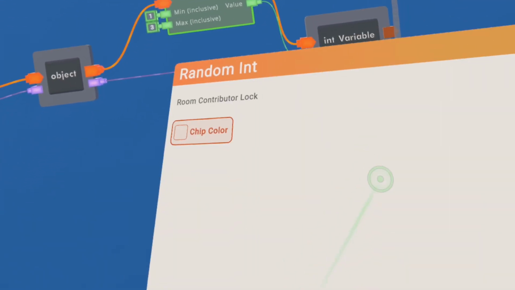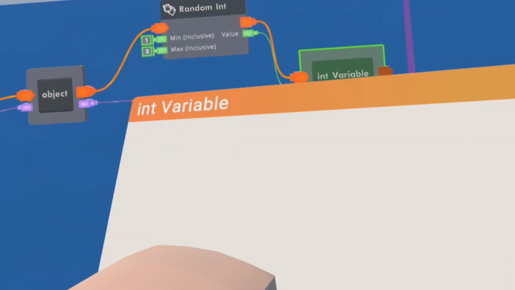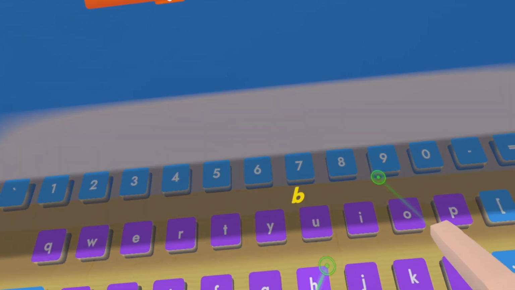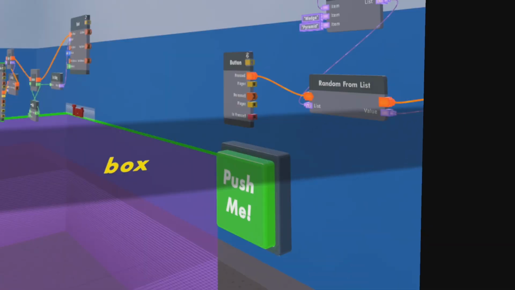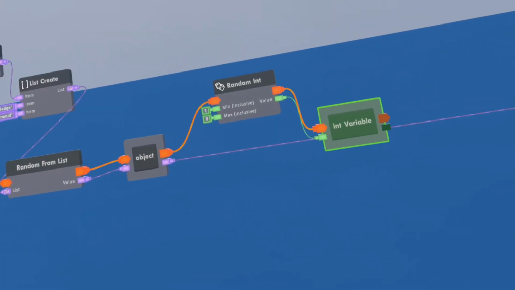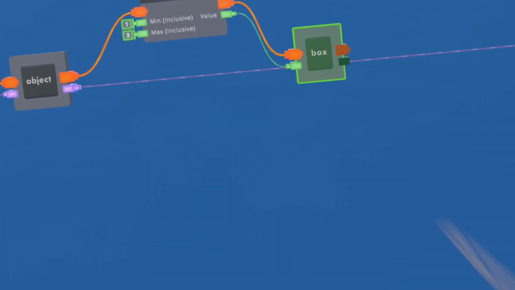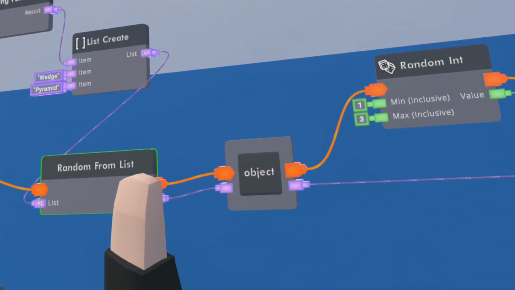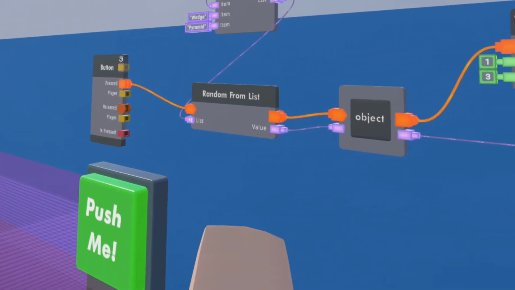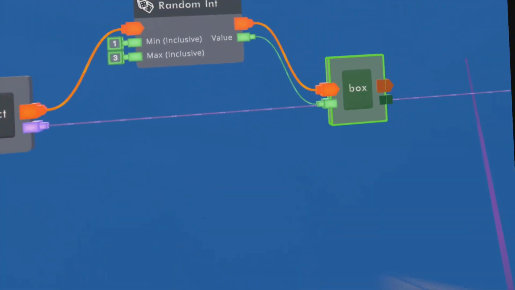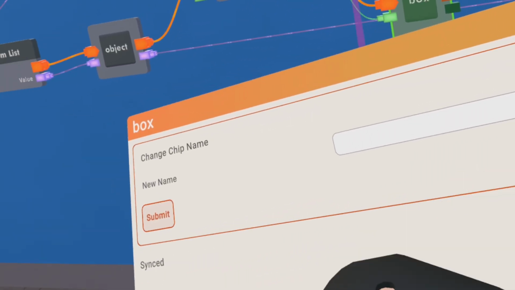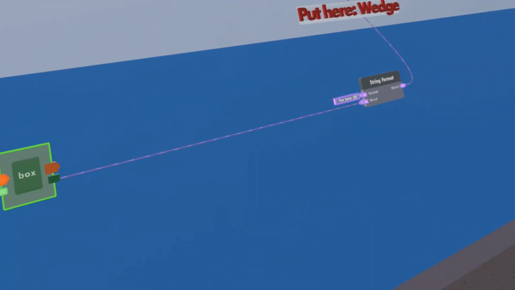Connected to this integer, which we will call box for this example, because it will show which box, 1 or 2 or 3, we have to put our thing in. Don't forget to submit. And of course, as I told you in the previous example, if this should only run for one person, then you need to keep everything as it is. If it should be for everyone in the room, you will have to sync this as well. Okay.